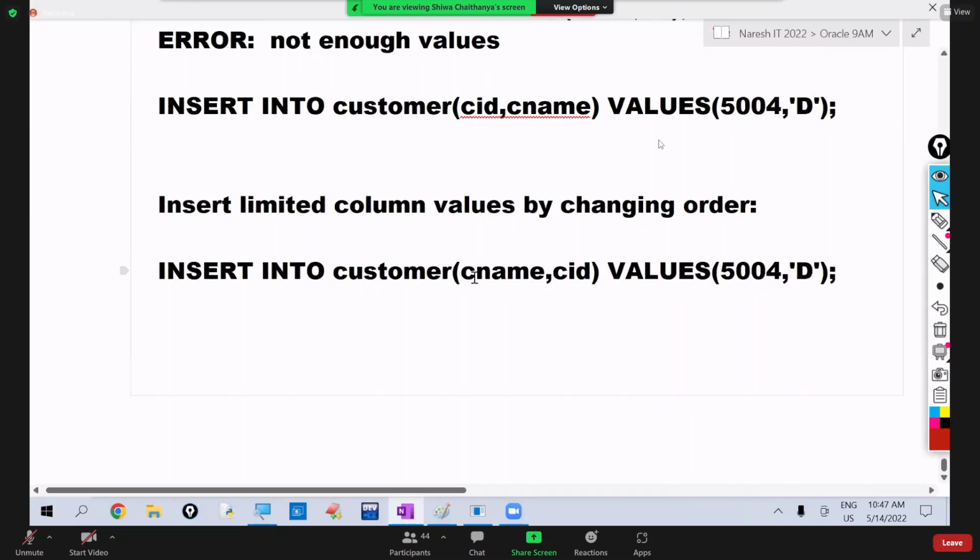Observe here. So column list. Whatever the column list you specified, in that order only we have to pass the values. So here first pass name, then pass ID. Whatever the order is there, we have to follow this order when we are passing the values. Here customer ID, customer name: first ID we are passing, then name. Here name, ID: first we are passing name, then ID. We have to follow the order. Is it clear?